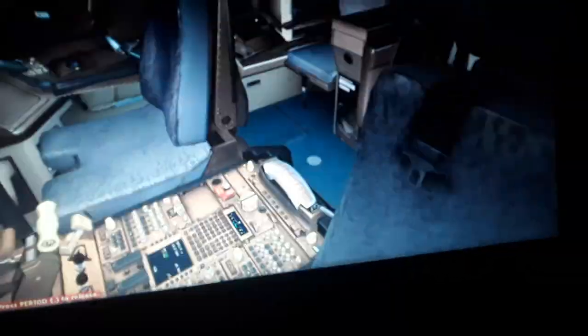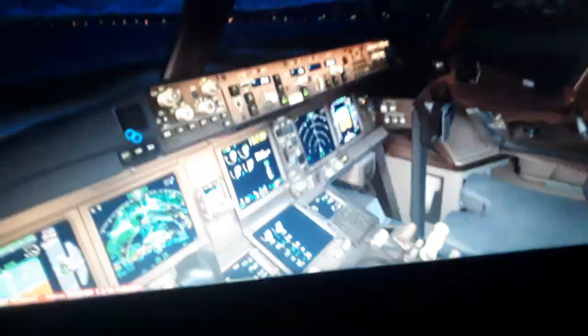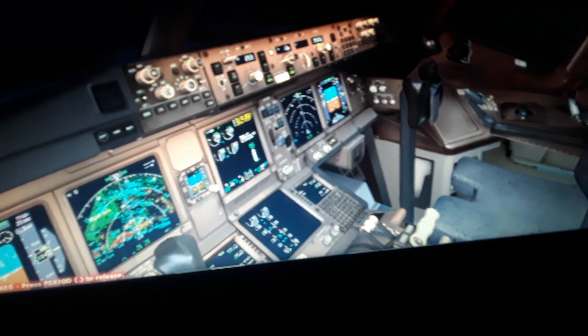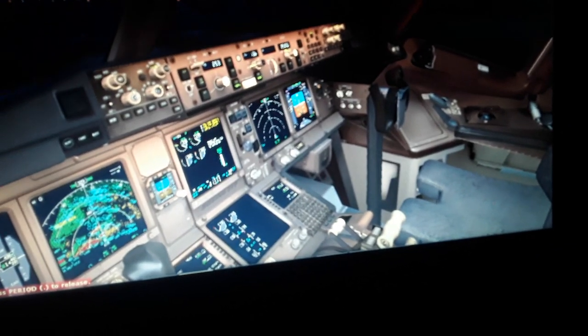So we're going to come here. You can see the outside view of the aircraft, where we are right now. We're very close to setting up everything for takeoff.